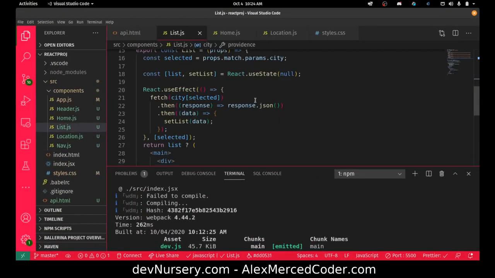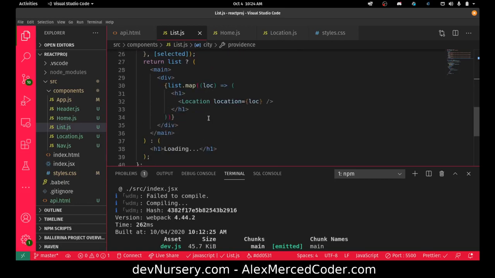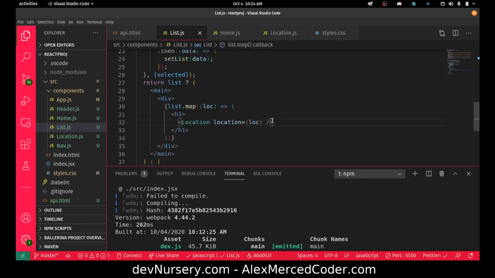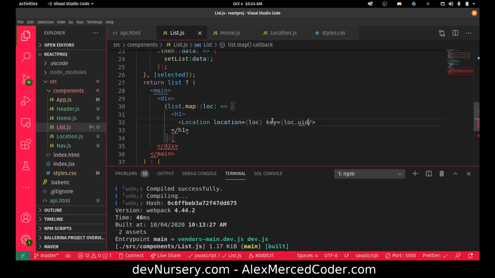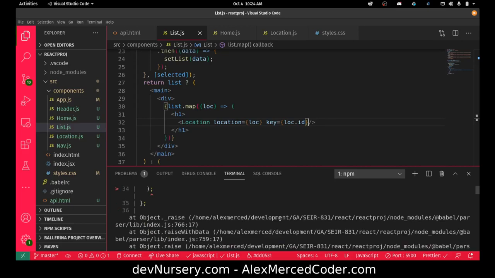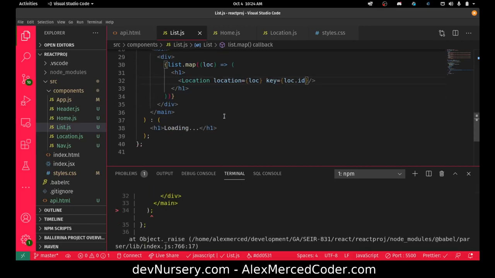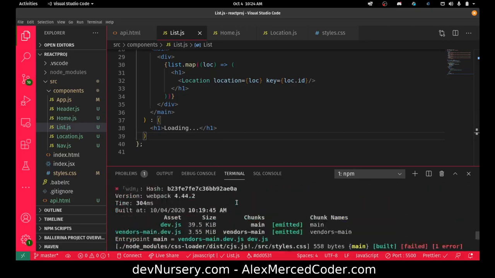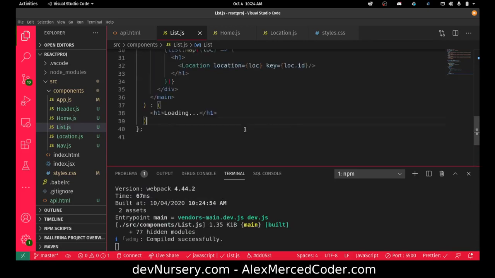So let's do that. Again, it wants a key in each property. So what we're going to do is add a key here, and we're going to add location.id as the key. Good. Okay, so now it doesn't like something. What doesn't it like? Div main. It just doesn't like that, I guess. Oh, I'm all the way down here. So there we go. It's looking fine.